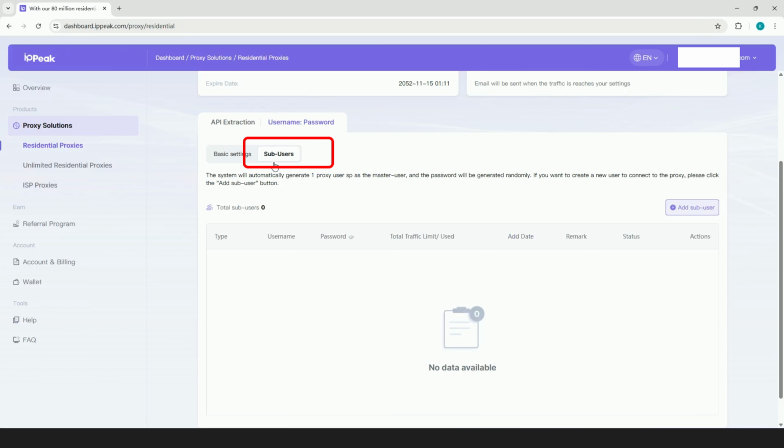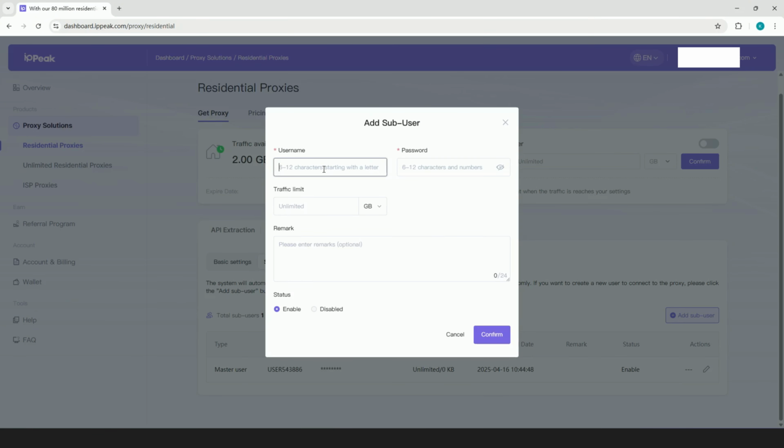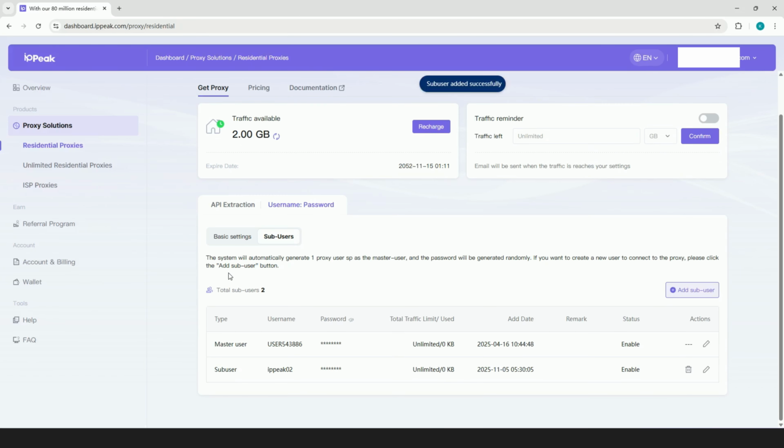Next, let's take a look at the subuser feature. In username/password mode, you can create and manage sub-accounts for flexible usage. Go to the subuser page, click Add Subuser, then enter a username and password. You can also set a traffic limit before saving. Once created, you'll be able to generate proxy information under different sub-accounts, making management easier.